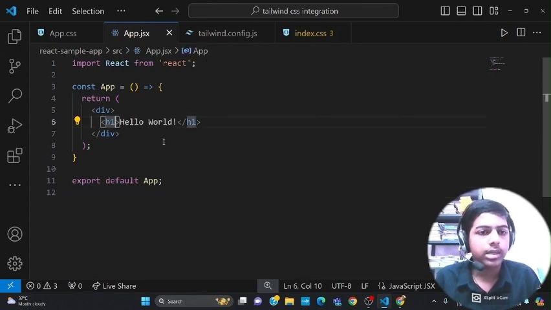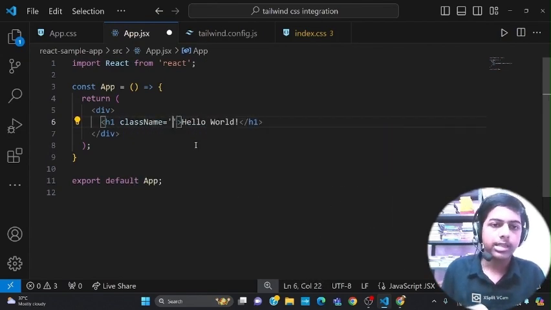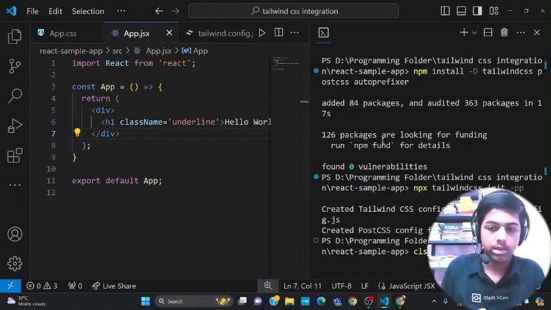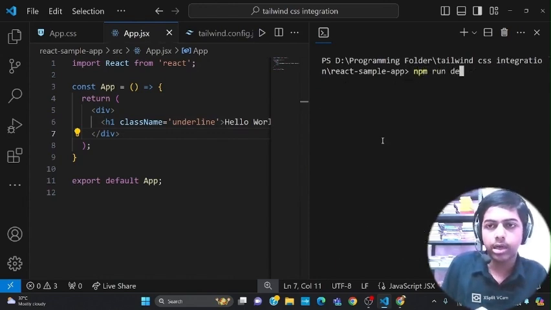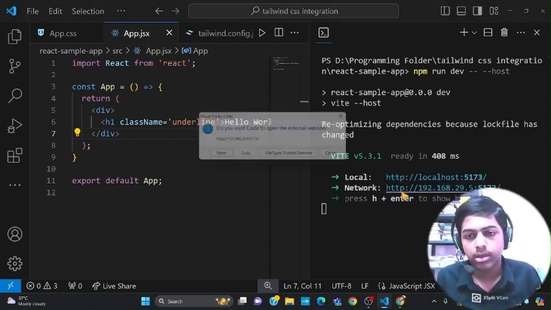Now, how to test it? So simply go to the h1 tag and write here className. In the className, I'm going to give something like, let's say, underline. So let's see, is it underlining the text or not? So I'm going to simply save it and then run this server here, cls, npm run dev -- --host, and it's going to simply run the server on the network.